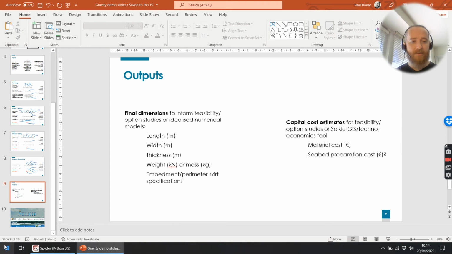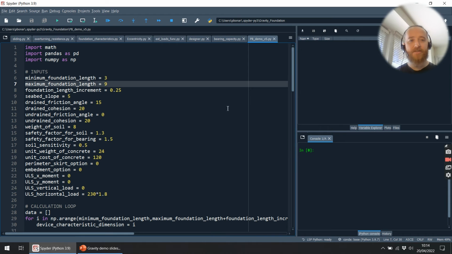Okay, so now that I've explained how the tool works, I can show you the first version that we've coded up in Python and run through an example. So here we're going to be sizing gravity anchors to go with a catenary mooring system for a wave device placed off the Welsh coast.